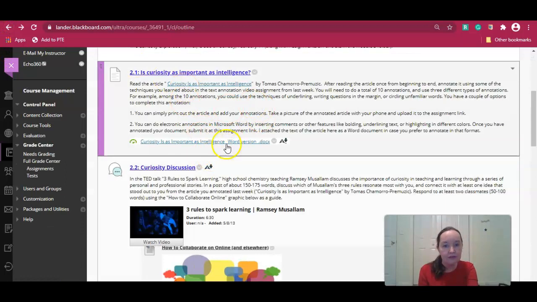Okay, the other way that you could do this is you can print the Word document that I have attached here. And you can actually use Microsoft Word comments to put annotations. So you can insert comments, you can bold text, underline text, highlight it in different colors. And then once you've done your annotations, you can save it to your computer and submit it at that 2.1 link. And so I will let you decide how you want to do it, whichever way is most comfortable for you.